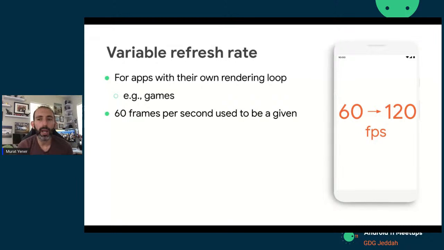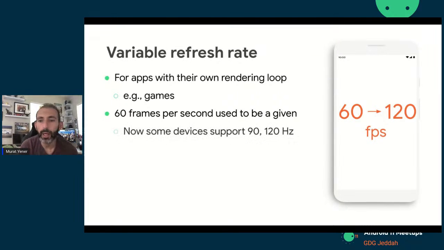However, maybe your app can still catch up with 90 frames per second. So with this API, now you can create fallback rates, which if your app cannot catch up with the desired rate, you can fall into that and still give a better user experience than dropping to 60 or 30 frames per second.